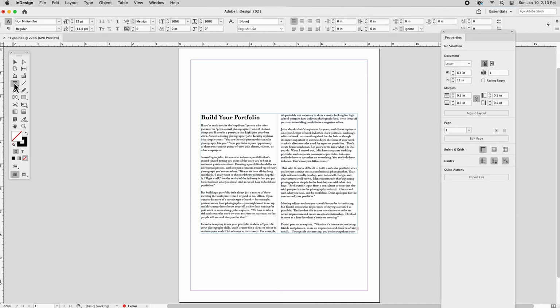Now the other tool that we're going to use a lot of the time is going to be our Selection tool. We're going to be going back and forth in between the Selection and the Type tool all the time. The Selection tool is the letter V, but it also has another shortcut, which is the Escape key. Why does it have both? You're going to find out very shortly because it's very important.